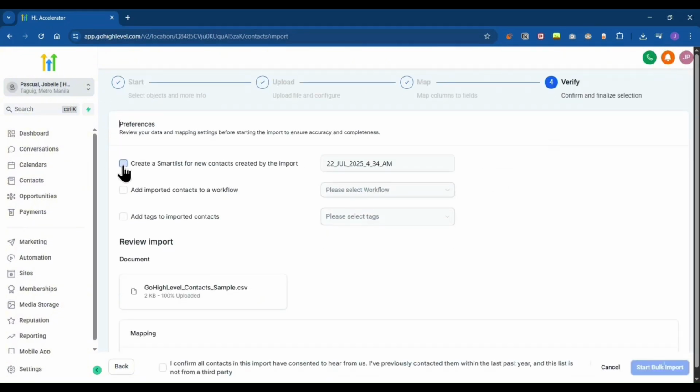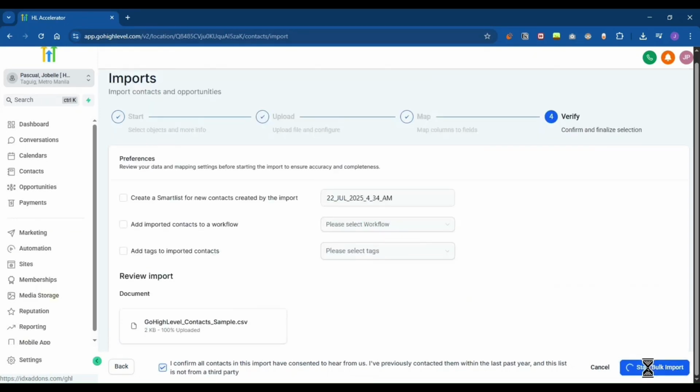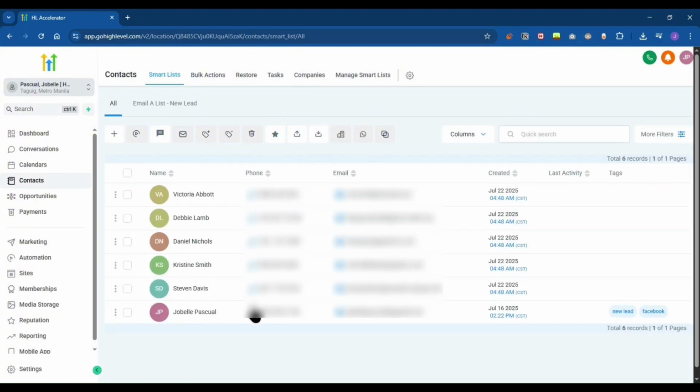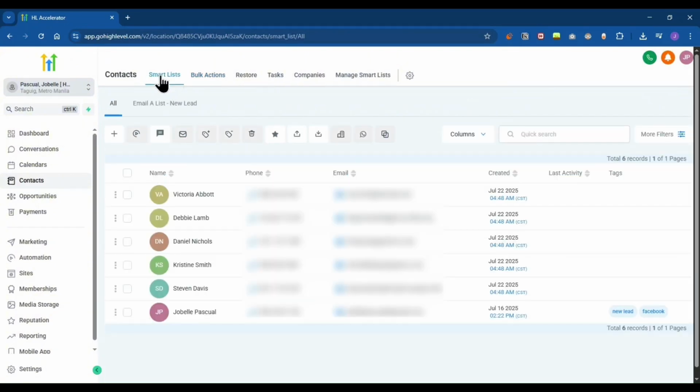On the next page, you can also apply tags, add contacts to a smart list, or even trigger a workflow automatically during the import. Before clicking Start Bulk Import, double-check again that all contacts have given their consent. You will be prompted to check the checkbox below to confirm that all contacts in this import have given their consent. Once you start the import, you can go back to the contacts main page and track the progress under bulk actions in the navigation bar. Now, you can see that we have successfully imported the contacts.